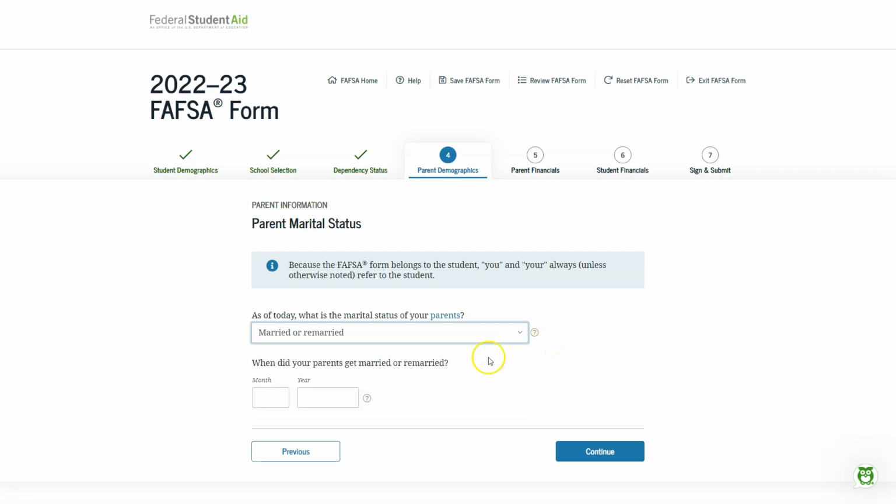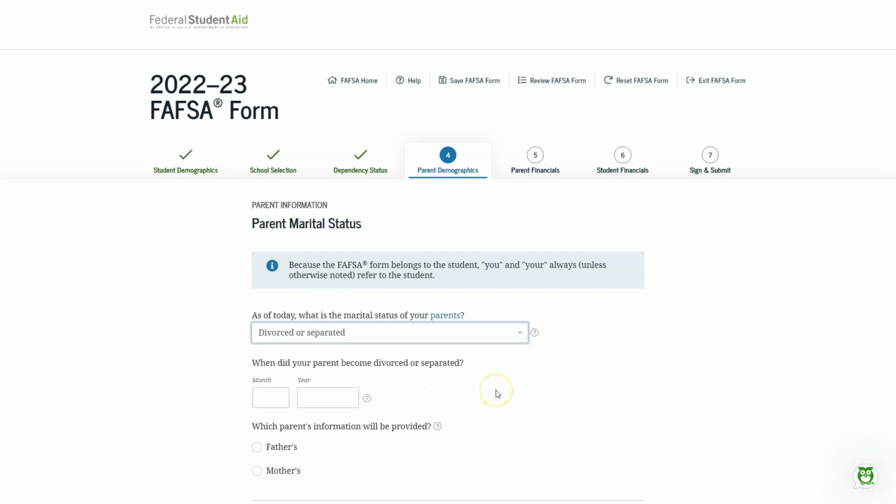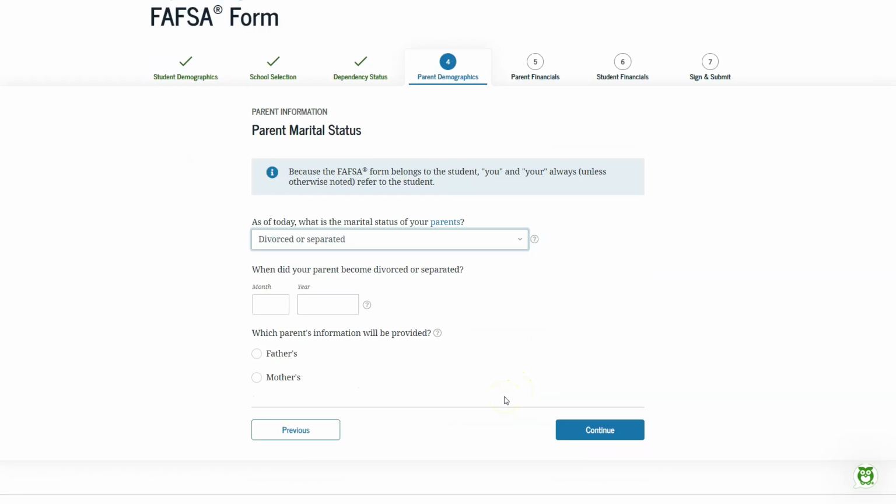So if you select married or remarried, it will ask you for the month and year your parents got married or remarried. Or if you enter something such as divorced or separated, it will ask you again for the month and year that your parents became divorced or separated. And then if you are only living with one parent, it will ask you which parent's information you will be providing. So go ahead and just enter in that information and then move on to the next section.